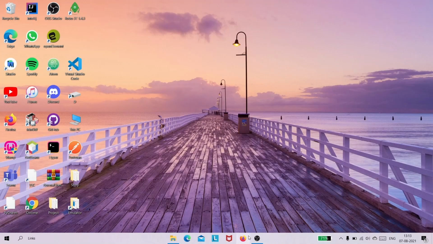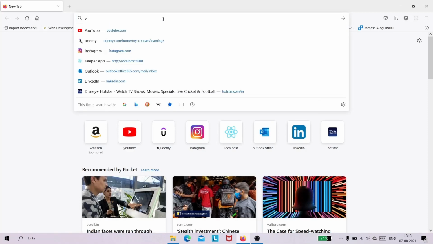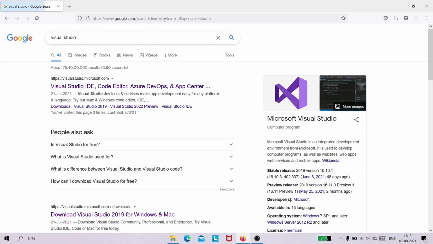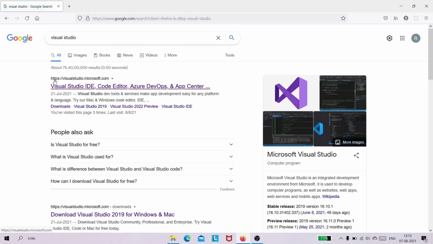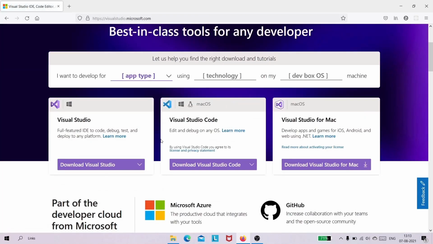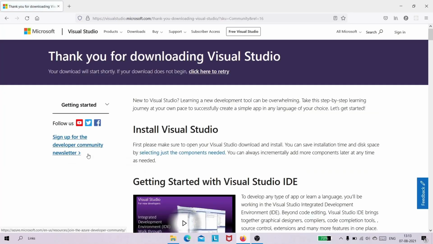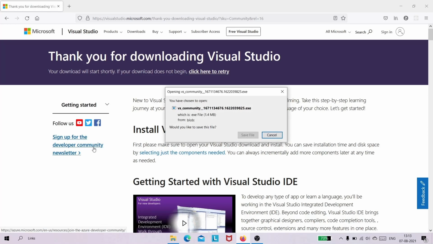To start with, go to any browser of your wish and search for Visual Studio. And you can find a link which says https visualstudio.microsoft.com. Open that link and scroll. You can find Visual Studio. Click the drop down box and select the community version of 2019. In the date of recording this video, 2019 is the latest one.